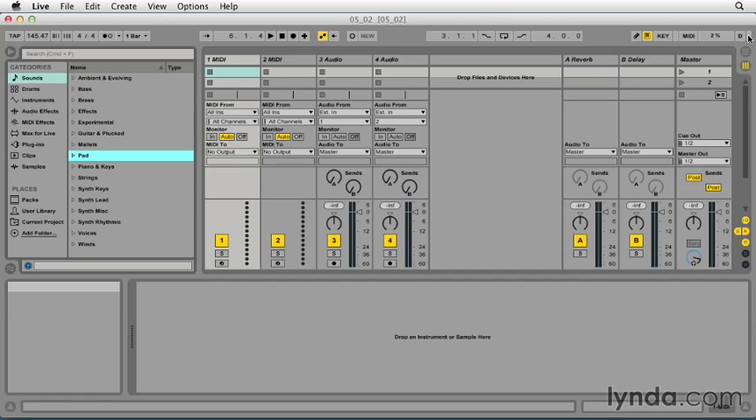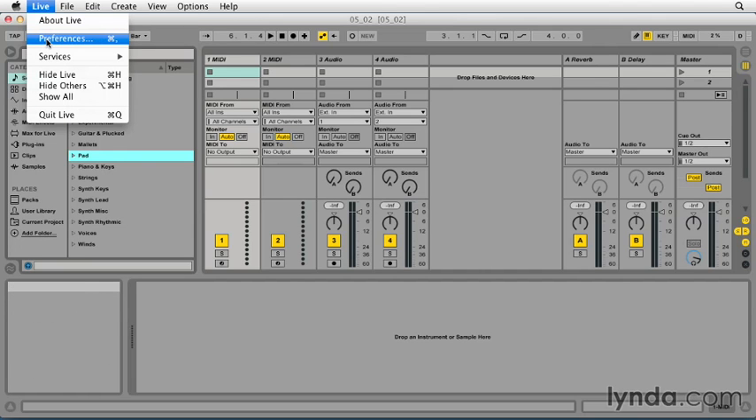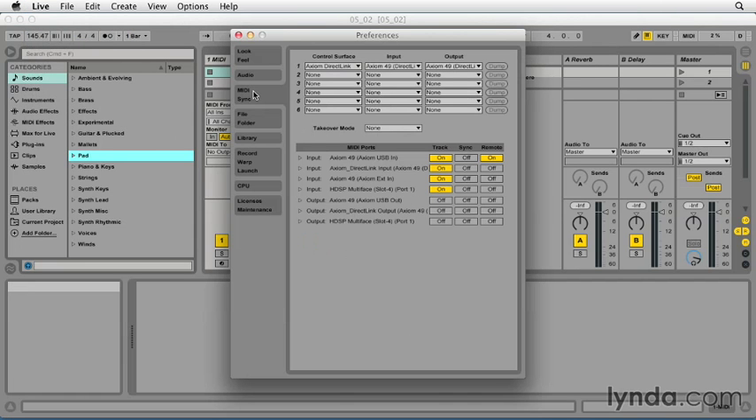That's looking good. Now, if yours is not responding as mine is, you'll want to go into Preferences, which on a Mac is in the Live menu, Preferences. That'll be on the Options menu on a PC. And select the MIDI Sync tab, and make sure that the button under the Track column is enabled for your device. That allows you to send and receive MIDI messages. Okay, let's close out of there.